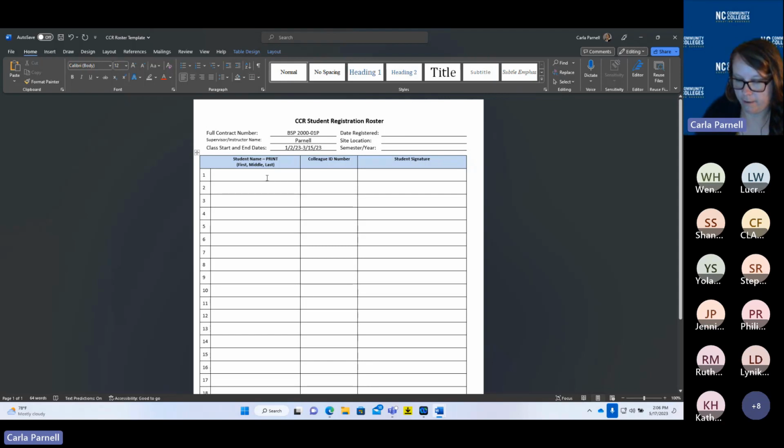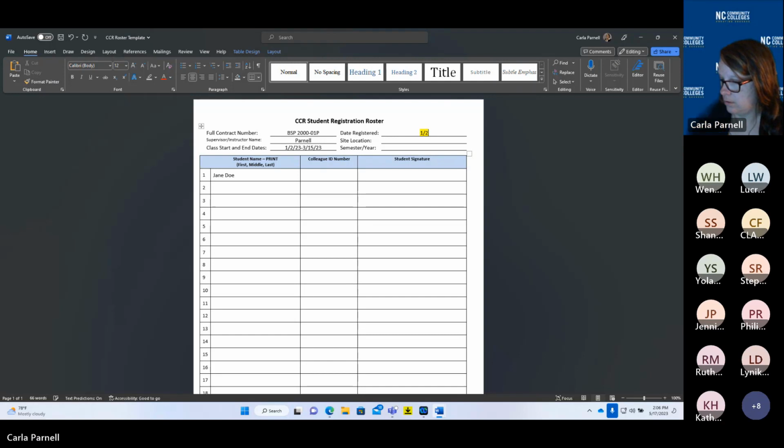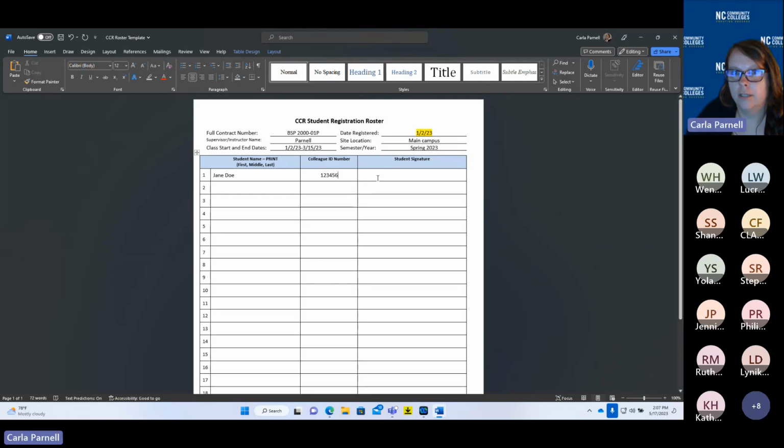So say we have Jane Doe enter the class, and she enters on the first day of class, the second. And class is being conducted on main campus. And that term falls in the spring 2023. So Jane Doe's colleague ID number or advances number, we listed that.